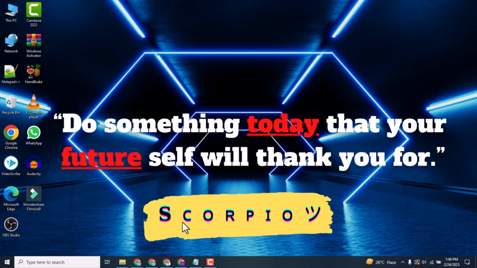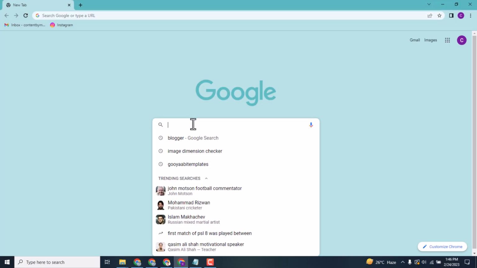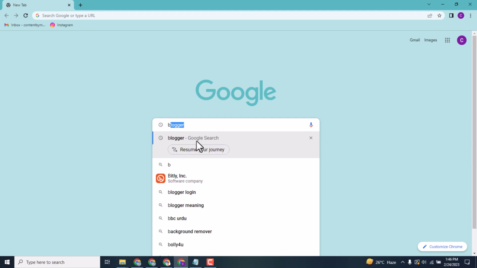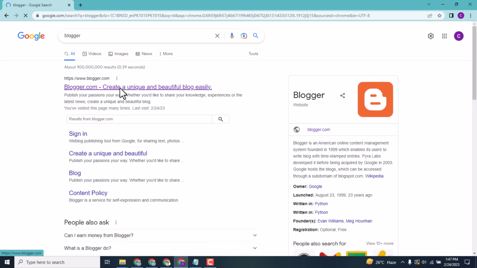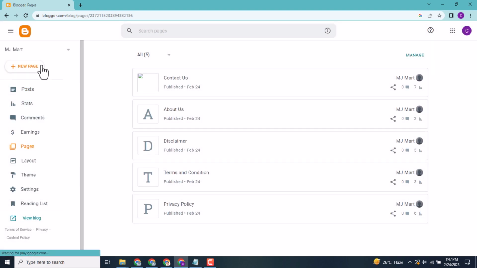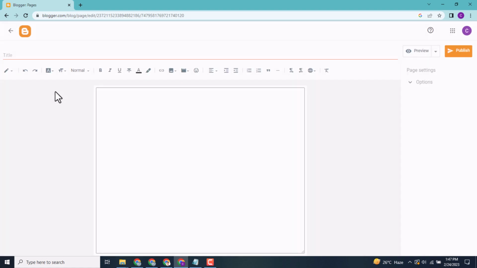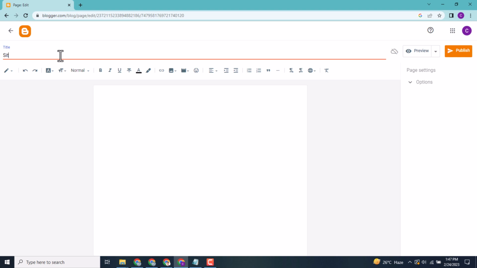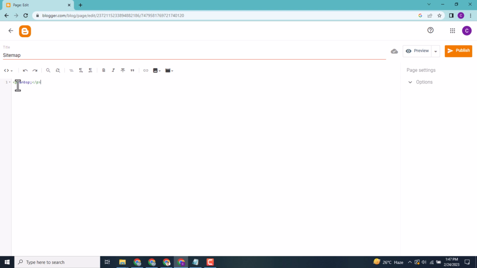To do this, log into your Blogger account by opening your web browser. Click blogger.com. Navigate to your Blogger dashboard. Click on Pages from the left-hand menu. Then, click on the New Page button. Give your page a title, such as Sitemap or Site Index. Click on the Edit button and then HTML View. Remove this coding.